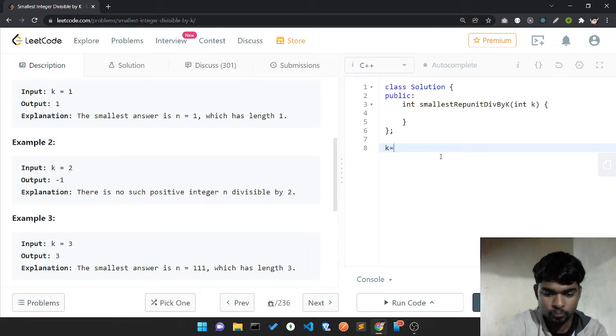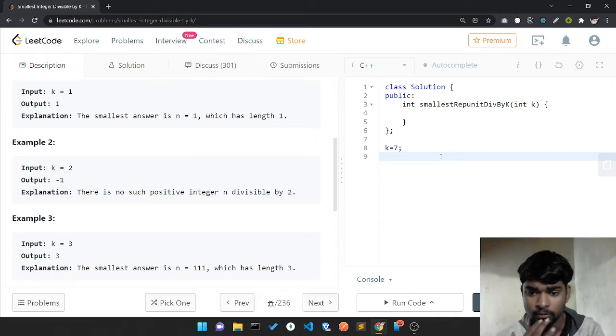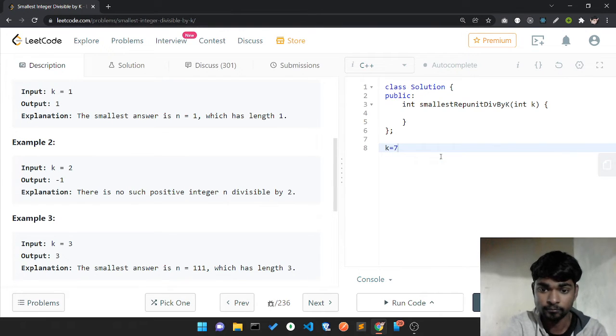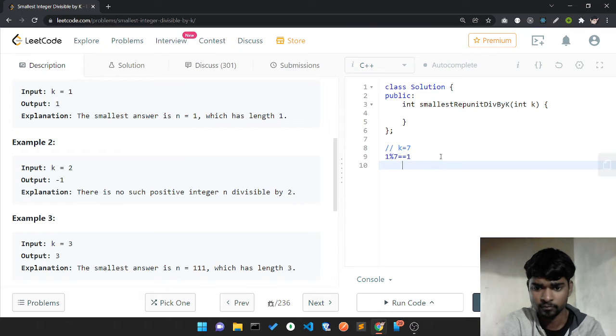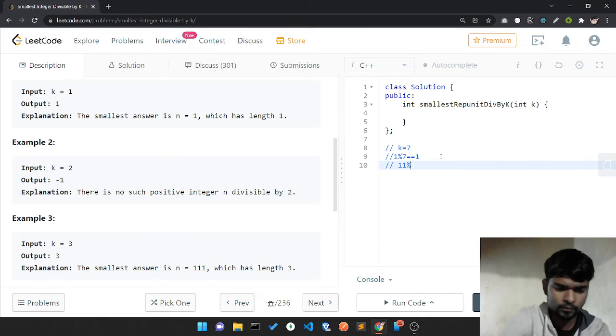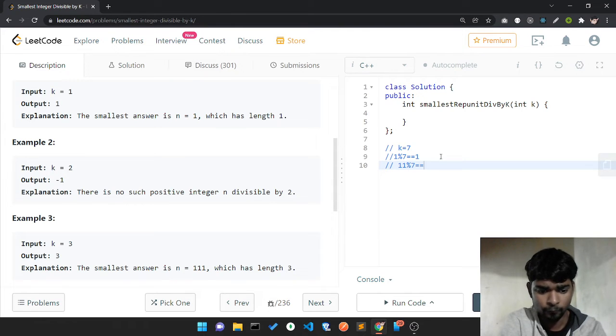Let's take another example to see it more clearly. We are given k is equal to 7. 7 is a much bigger number, but definitely we can try. For k is equal to 7, 1 modulo 7, what is the remainder? The remainder is 1. For 11, what is the remainder? The remainder is 4.